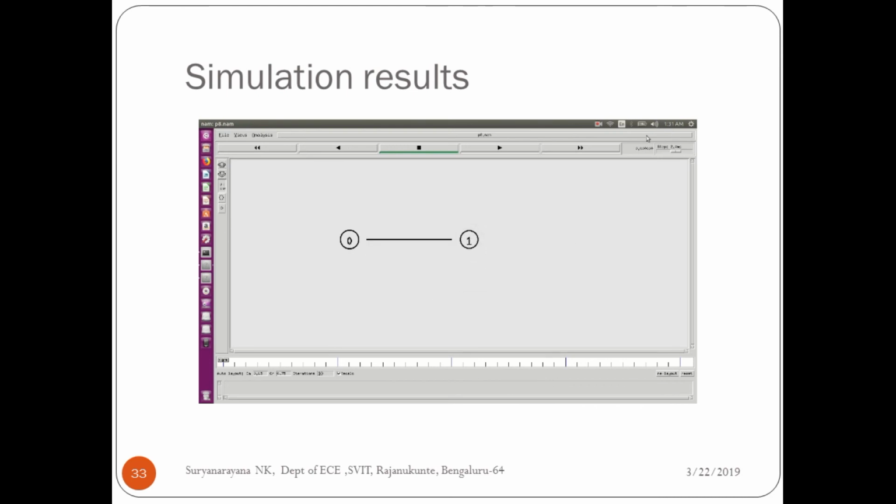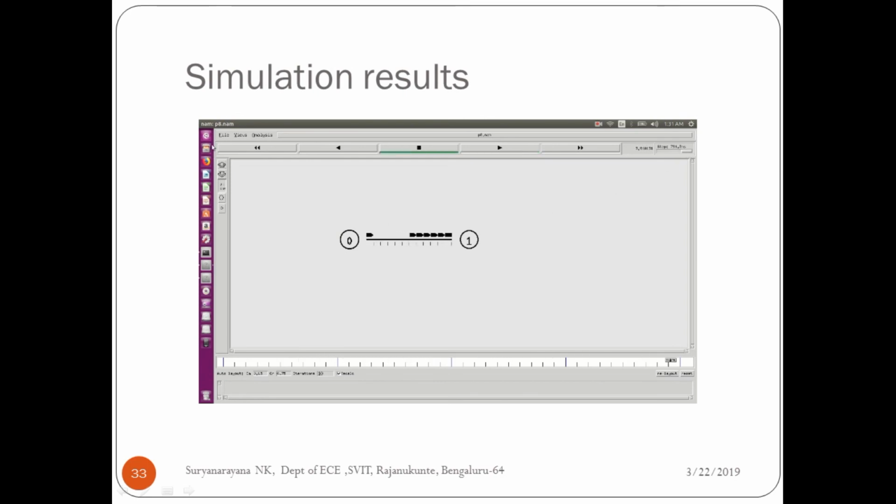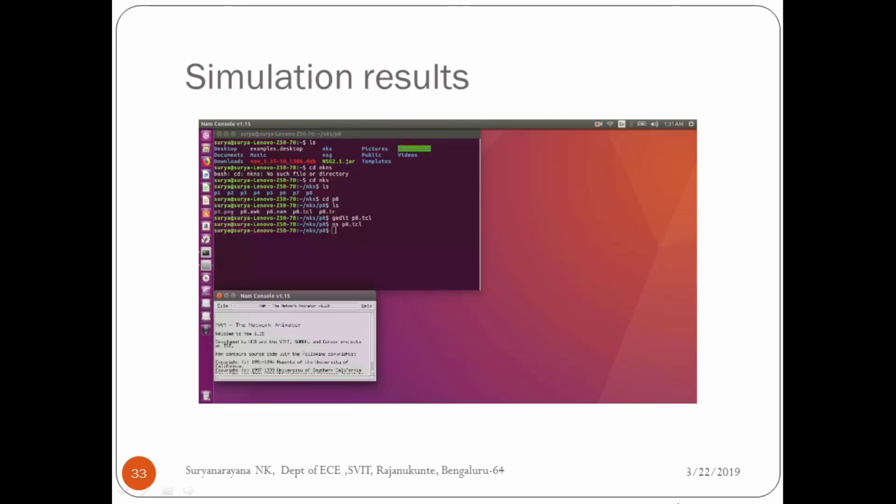Arrange the nodes, click the play button, increase the step size, and we will see the animation. Close the animation.